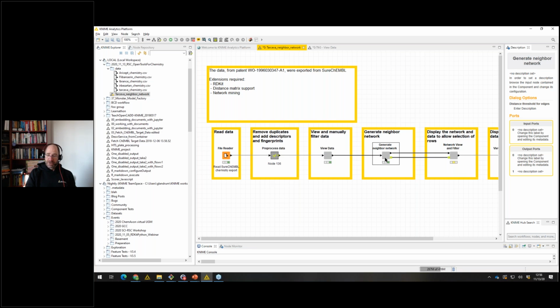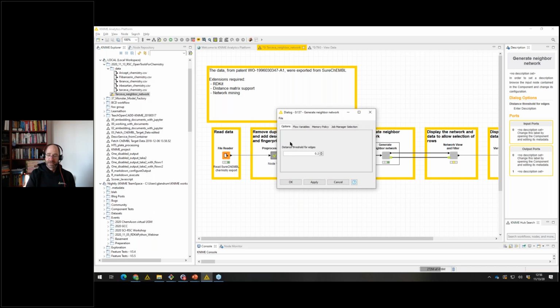This particular component has configuration associated with it. We saw that already. So if I double click on it, it opens the configuration dialog, and I can change the distance threshold for edges. This is how dissimilar two molecules can be in order to be connected. So this means a Tanimoto similarity of 0.8 is enough for two molecules to be connected to each other, but 0.7 is not enough to connect them.